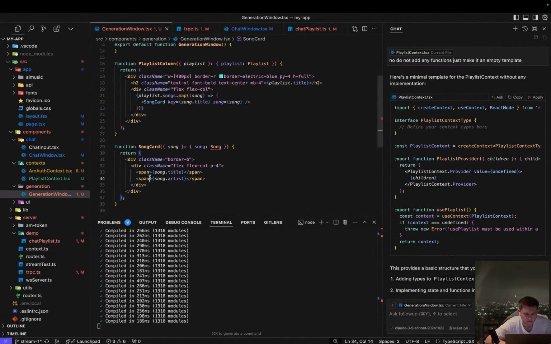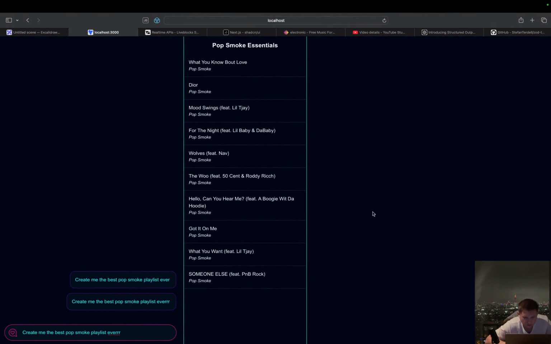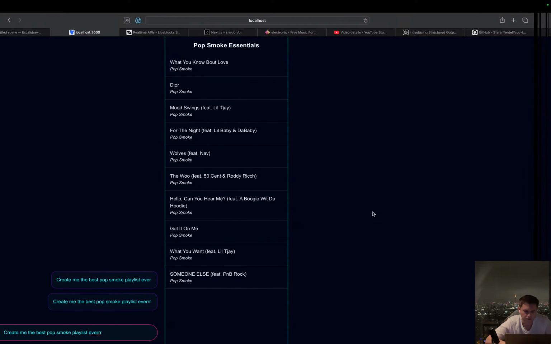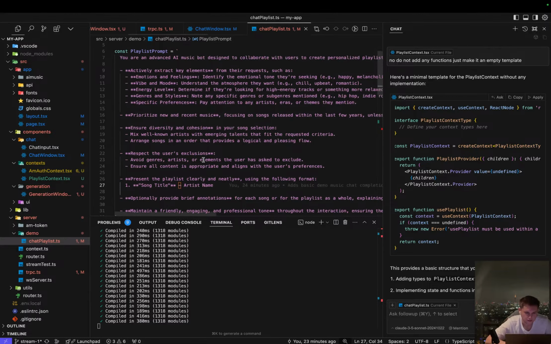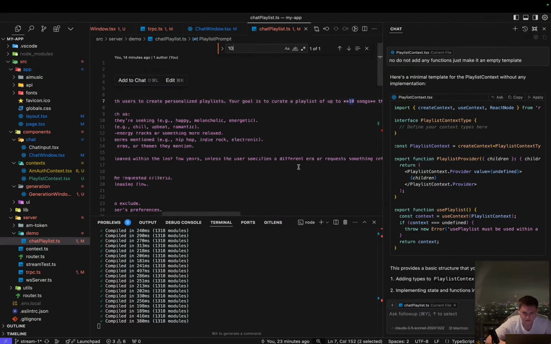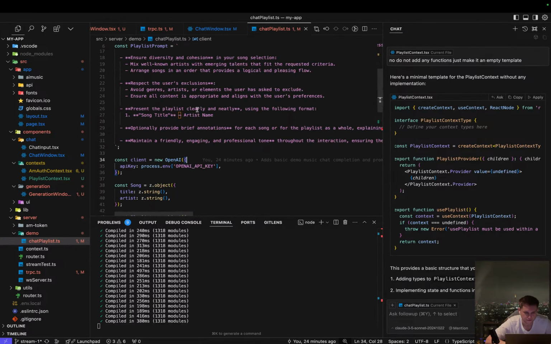And then let's just make this italic. You know what, I want more songs, so I'm going to go back over here and say, I know that there are 10s in here somewhere. There you go, give me 15. Right, give me 15 songs.